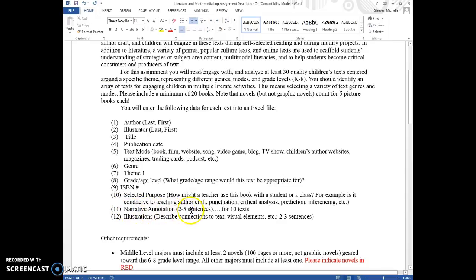You're also going to do narrative annotation. Pardon me, the narrative annotation is 2 to 5 sentences describing what happened in the story. Forgive me. The illustrations then come in the next column, and that's where you're describing what the visual elements are, does it connect to the text that's written, what media are the illustrations done in, and that's in 2 to 3 sentences.